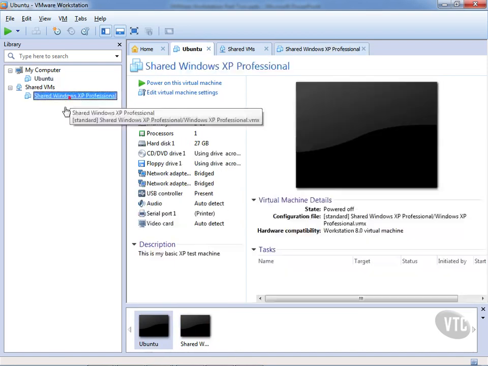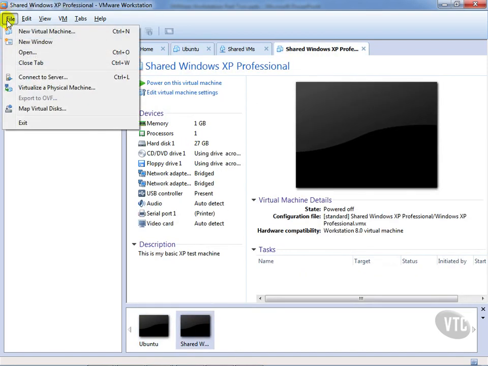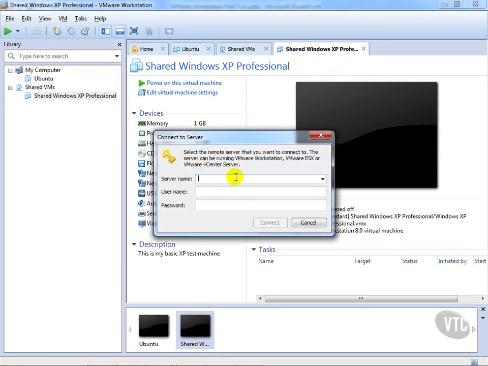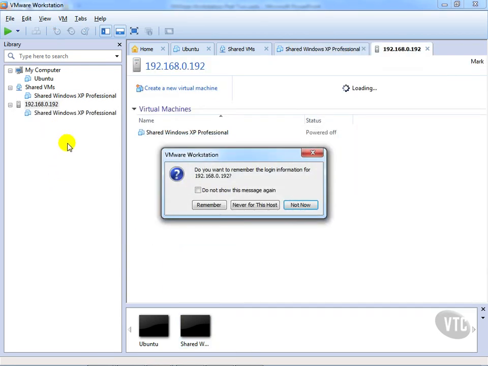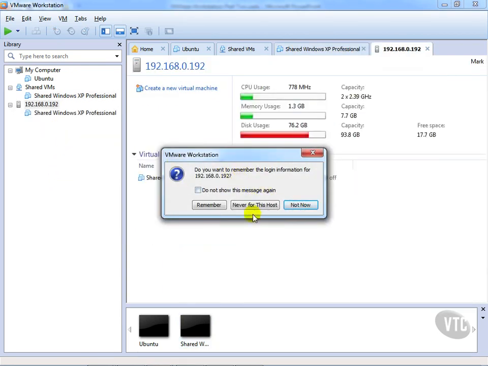What I want to do is click on File, Connect to Server, and put in a server name or an IP address. Well, I'm going to put my IP address 192.168.0.192, and now I've got to put a username and a password so that it knows who I am. And then I'll connect, and I want you to notice what's going to happen when I connect. Do I want to remember the login information?